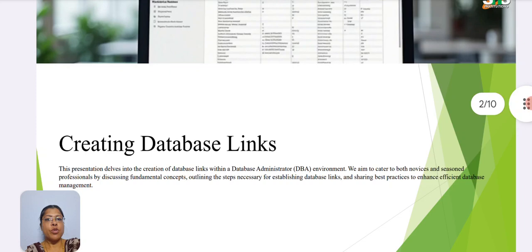Why do we need to create database links? If the database needs to be accessed in various branches and various places, then we need to create database links to access the same database from those various places.